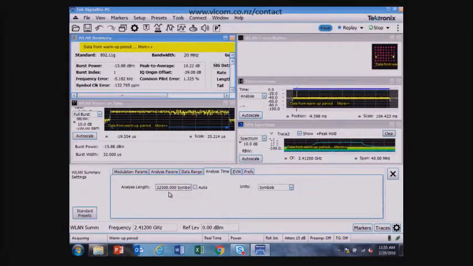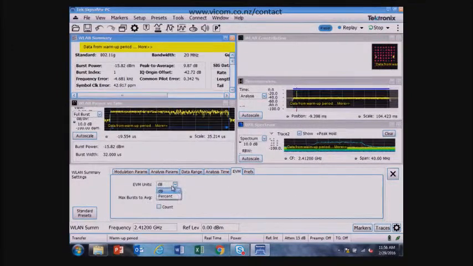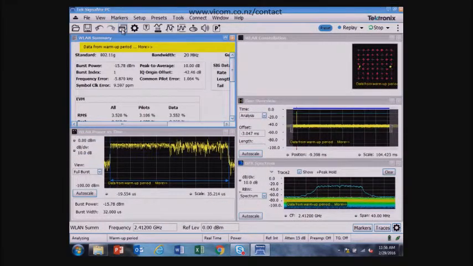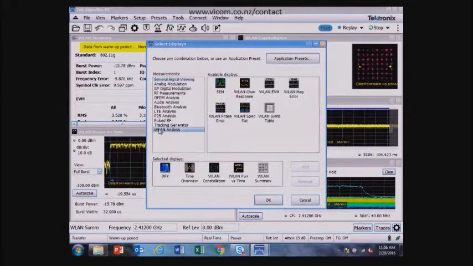The EVM is in dB. I could look at the EVM in percent if I'd rather. And there's different preferences here, looking at the time units, the frequency units, and the radix, hex, or binary. There are, like I mentioned, a number of other wireless LAN displays available, like a spectrum emissions mask, channel power, wireless LAN channel response, wireless LAN EVM, magnitude error, phase error, spectrum flatness, and symbol table are all available measurements within the wireless LAN capabilities.